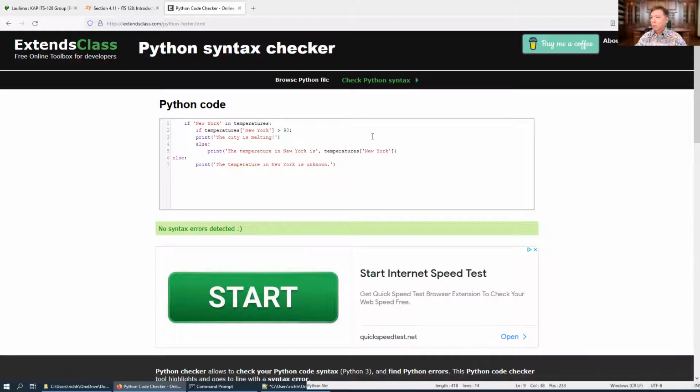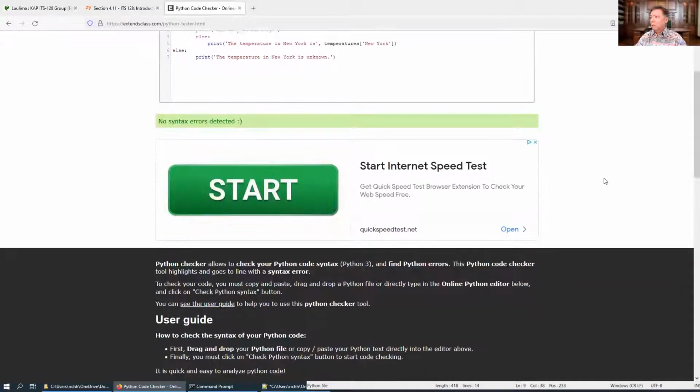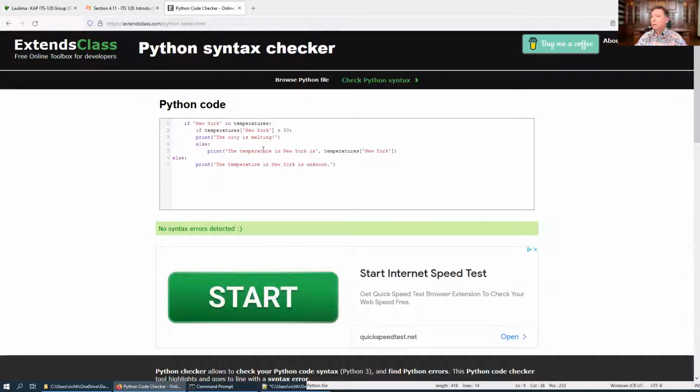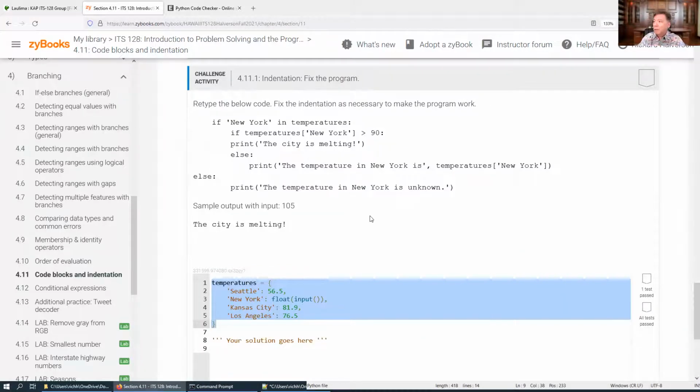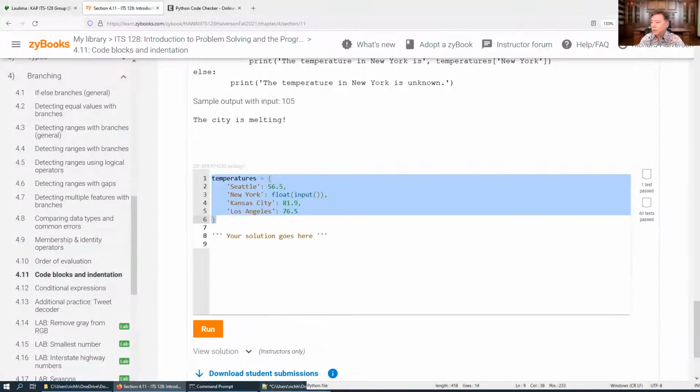Huh? No, really? This is not working. Anyway, I thought I could find one, and there probably is one where you pop the code in there and it fixes the syntax for you. But anyway, so that's the answer to this one.